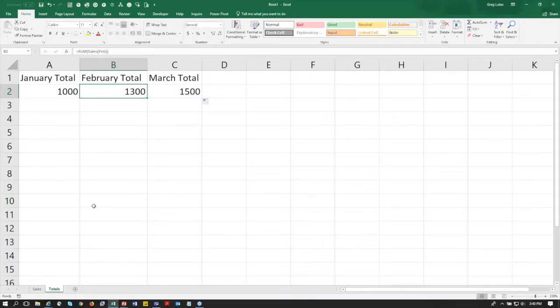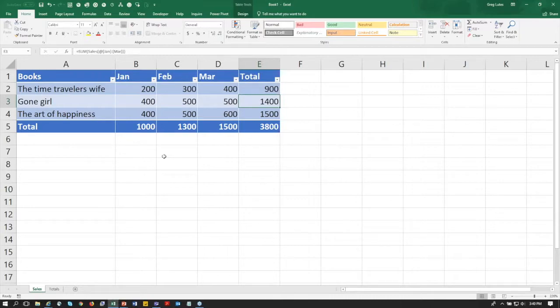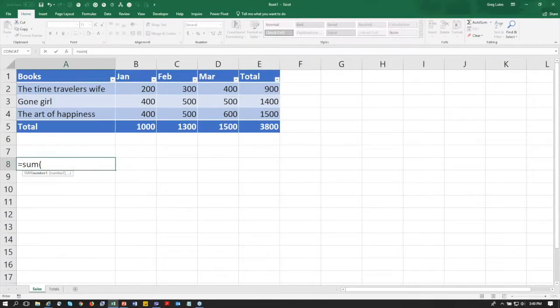Greg, looking at the formulas, can you explain the difference between the square and rounded brackets? The rounded brackets contain the function. So if I type equals sum opening bracket, the opening bracket shows you that you are working inside of a function.